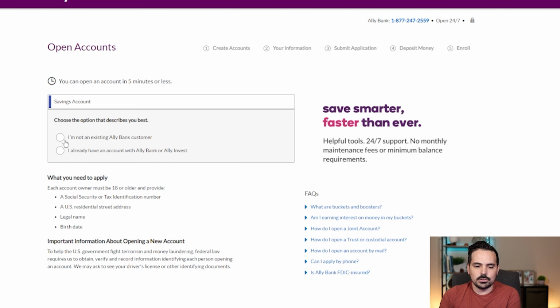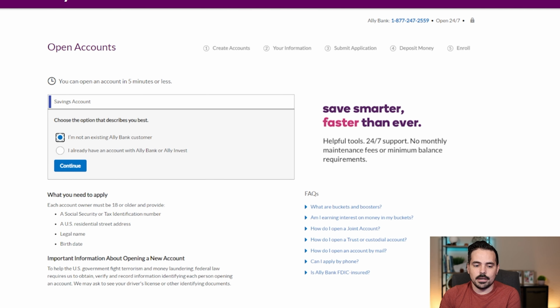First it's going to ask you if you are already an Ally Bank customer, which for most of us might not be the case. If you already are a customer, you can click on the option at the bottom there, but we're going to click on not an existing Ally customer, and you can see the continue button pop up for us. Now, just a few little things I want to go over before we hit continue.